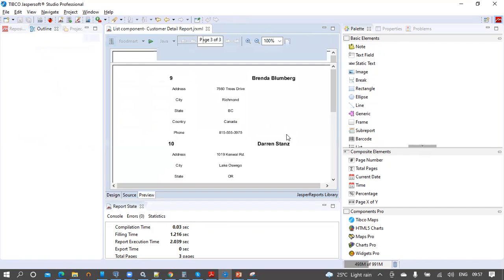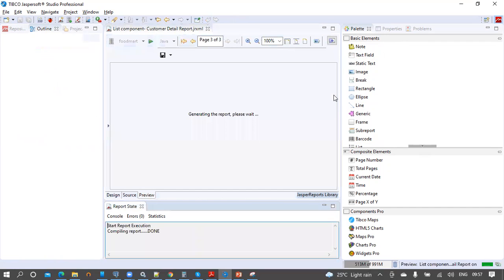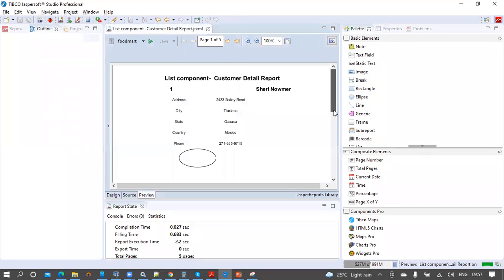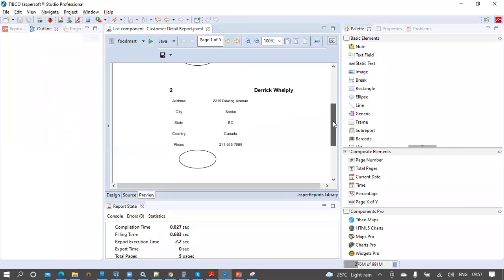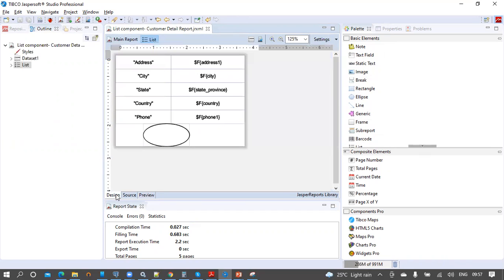So let's preview this one. For each of the customers, we can see additionally the ellipse is printed. That means it supports most of the elements from the palette section. So this is how we can create a list, and we can use this list for a customer report. So this brings us to the end of the session on the list component in Jaspersoft Design Studio.